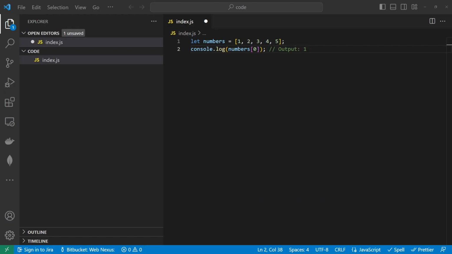In the last video we covered the basics of the language, and in this video we'll be diving into more advanced topics. First up, let's talk about arrays. An array is a collection of values, and it's a very important data structure in JavaScript.